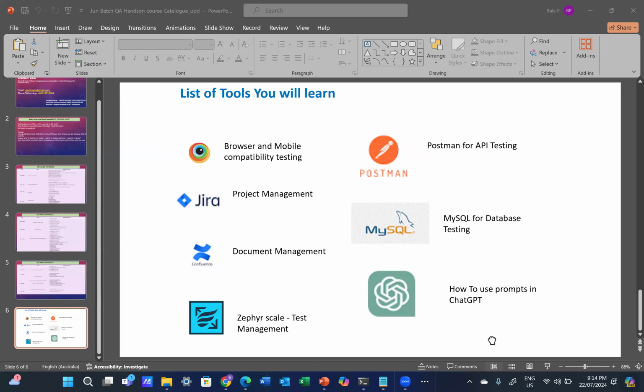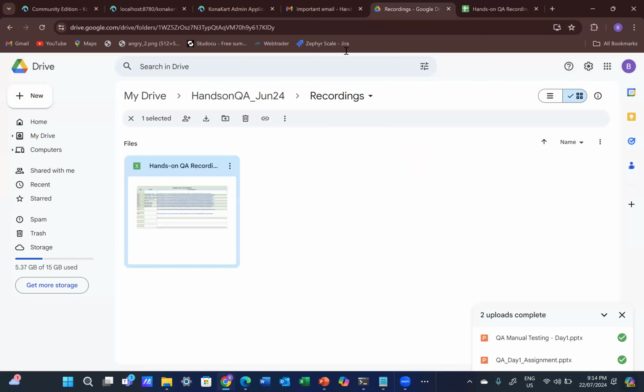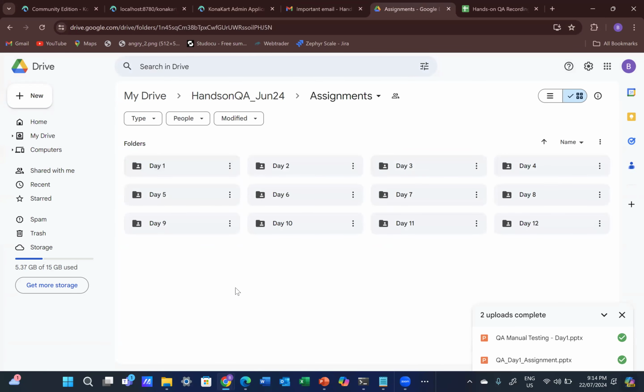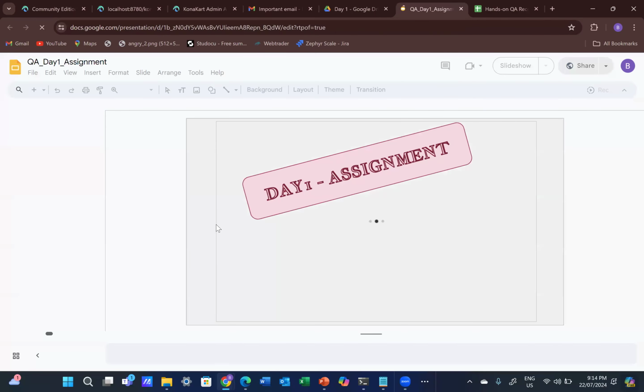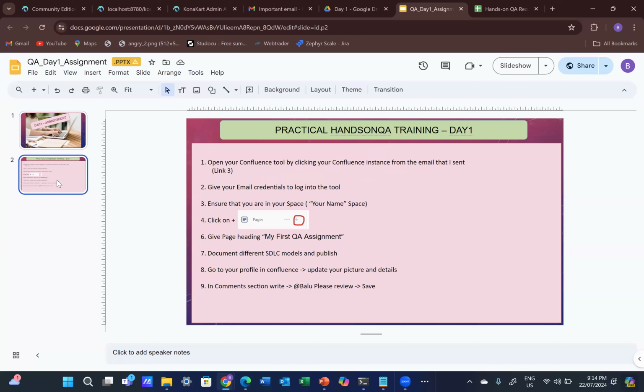Okay, I'll quickly show you, since you highlighted that. How it works is, let me open up the last batch. So we have the 12 days, and each day will have an assignment. The assignment will have the detailed steps as well, and what is expected from it. This is a simple one on day one. You have all the steps on how to complete the assignment.